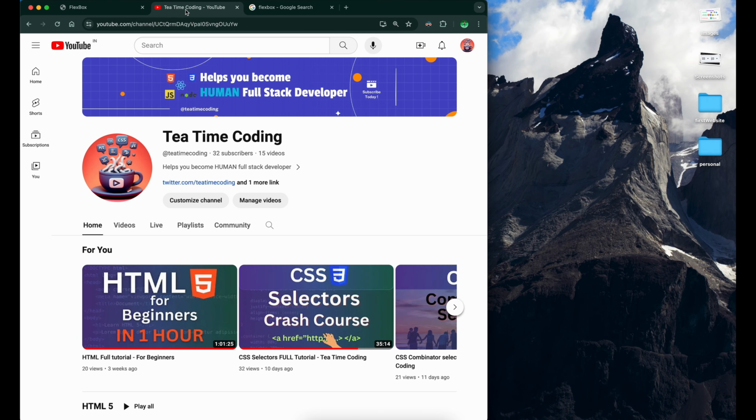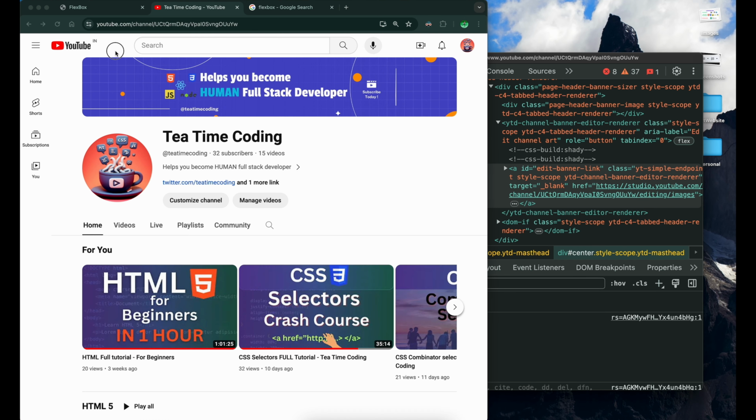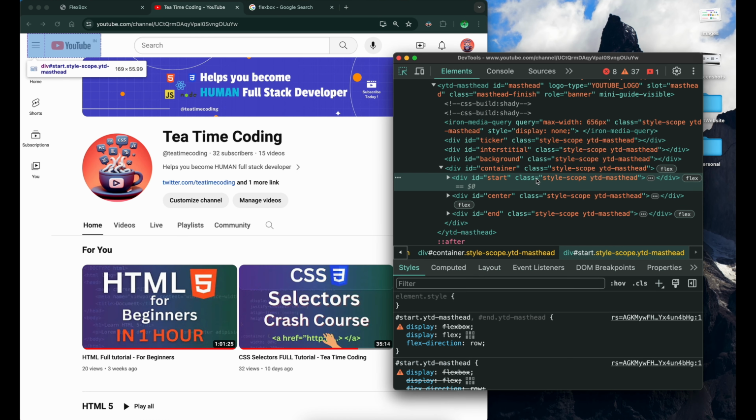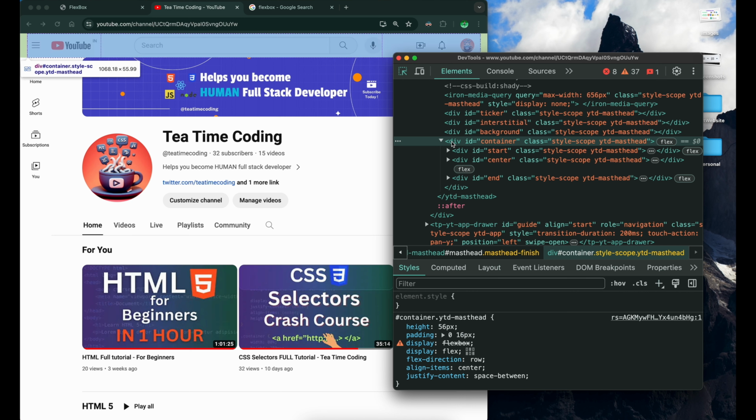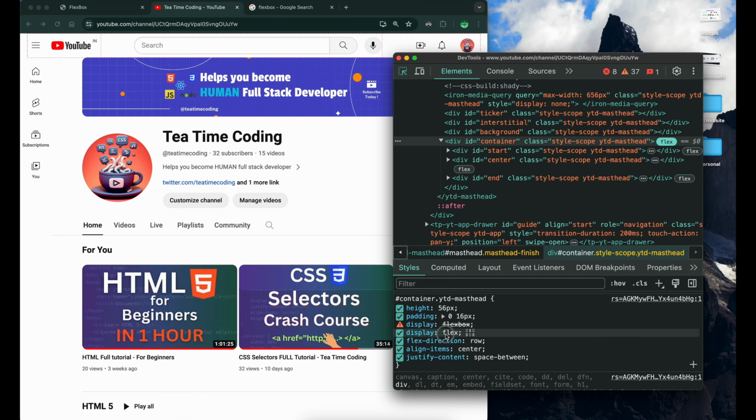Let's look into some real world applications, how YouTube and Google are implementing Flexbox layout in their web pages. Let's explore how the YouTube web application utilizes Flexbox. Open the developer tool, select the element picker. Now here I select the top search bar, click the flex badge. Now you can see display flex and flex direction is row.